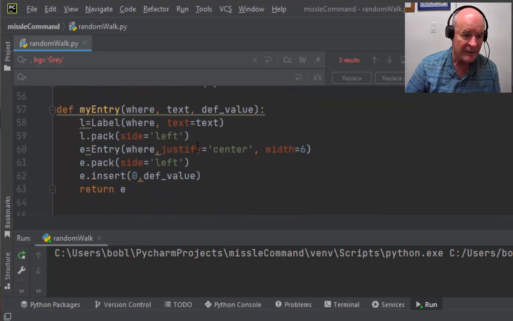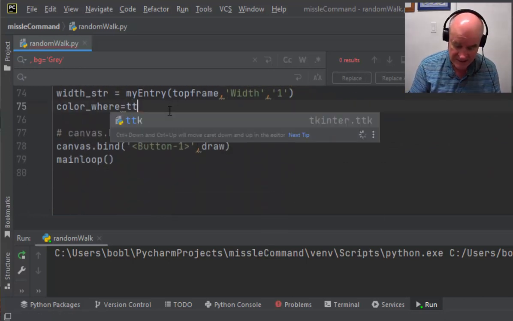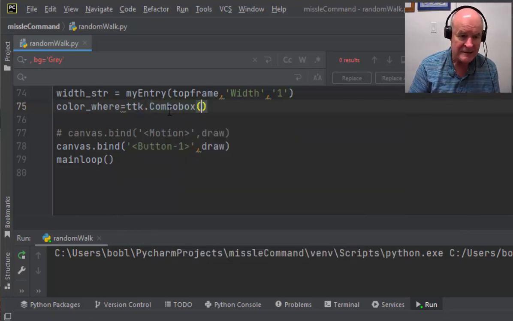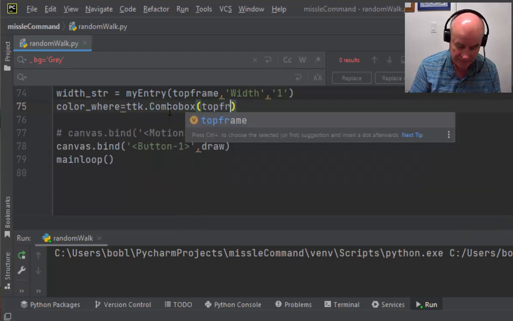So now we have ttk. I can go back down to the bottom of my program and I could say ttk dot combo box. Look at that. It's right there. And then it's going to tell me what I need to do. First thing I know, I have to tell it where to put it. So I'm going to put it in the top frame.